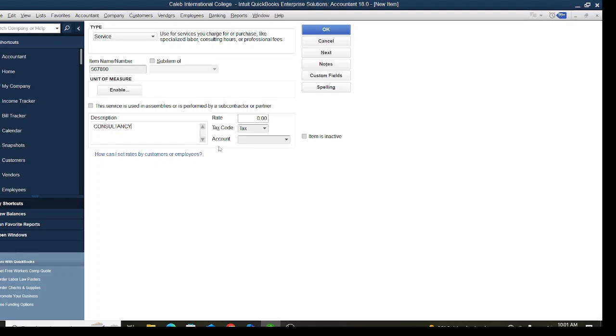So anytime you are rendering that particular service on your invoice, it's going to record any income you earn from that income chart of account. And anytime you are incurring expenses based on that service, the chart of account you have attached to the expenses side is going to keep the record of those expenses.